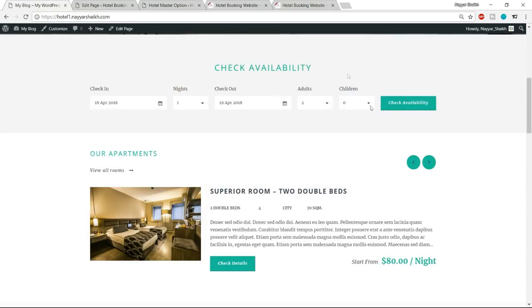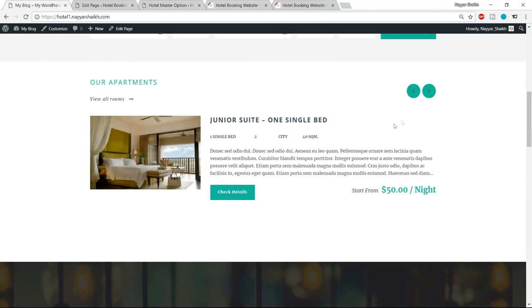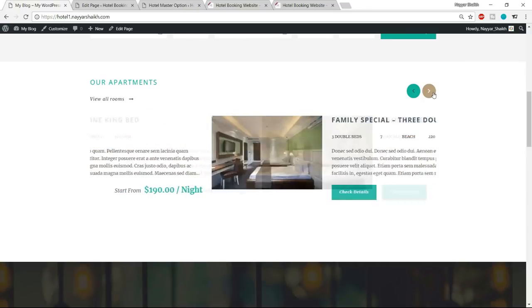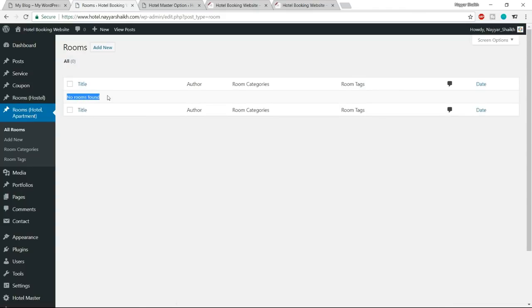So the third section is this section. Before proceeding further, because this section has all the rooms and we haven't created any room, let's see how a room is created. Come back to your dashboard, and from the left hand side you will see this option, rooms, and in brackets hotel apartment. Click on that. Now you'll see that there are no rooms found because we haven't created one.